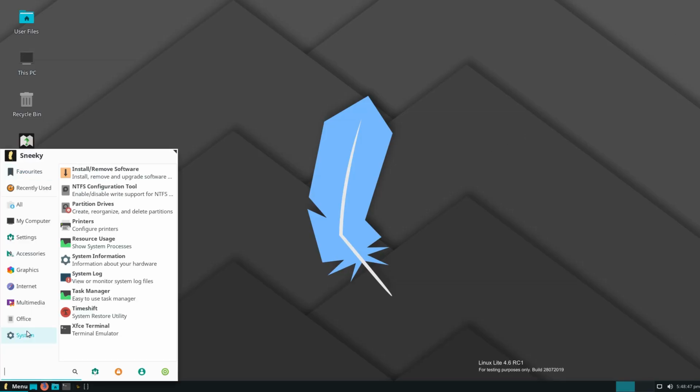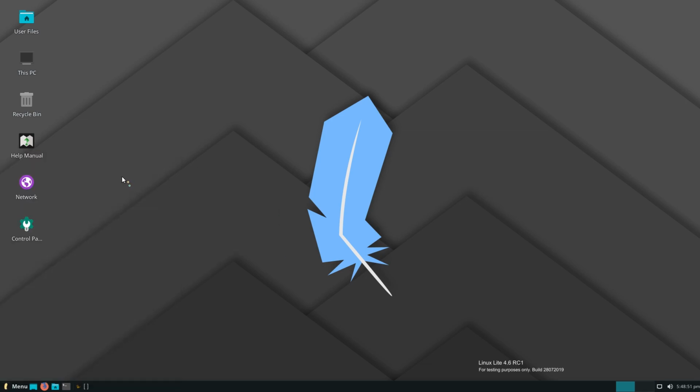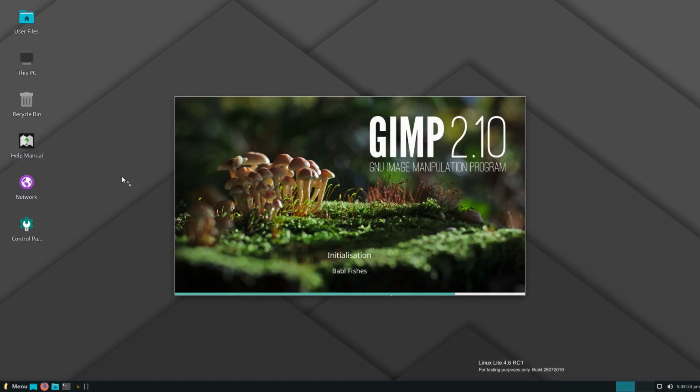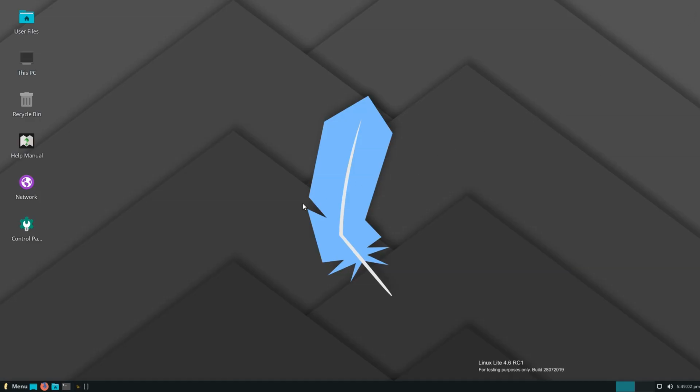We're going to go straight to graphics and GIMP. And we'll see how GIMP plays ball on here. Ooh, very nice. Nice and quick as well. That's nice. Yeah, okay. It works. It does what it says on the tin. And that's the thing about Linux Lite. It does what it's supposed to do, which is why I used it for quite a while, you know?